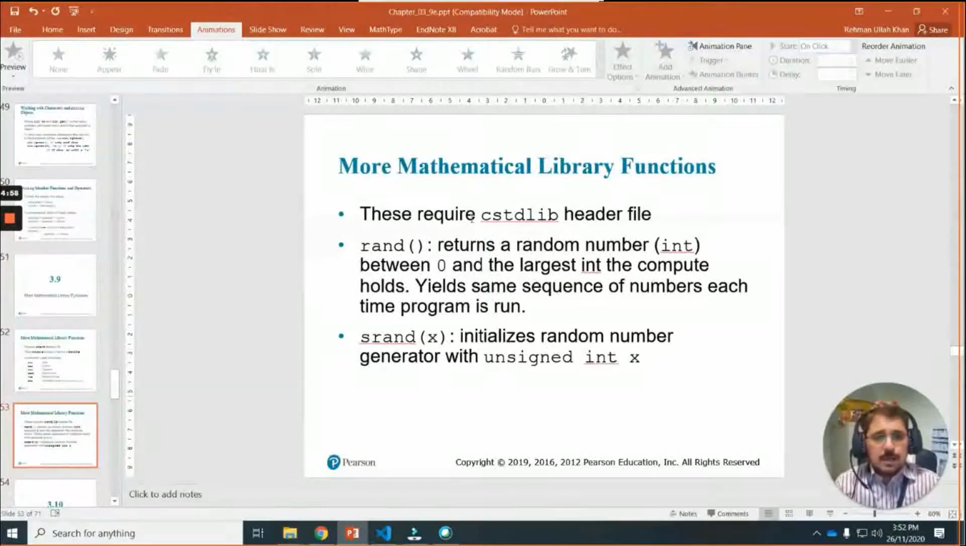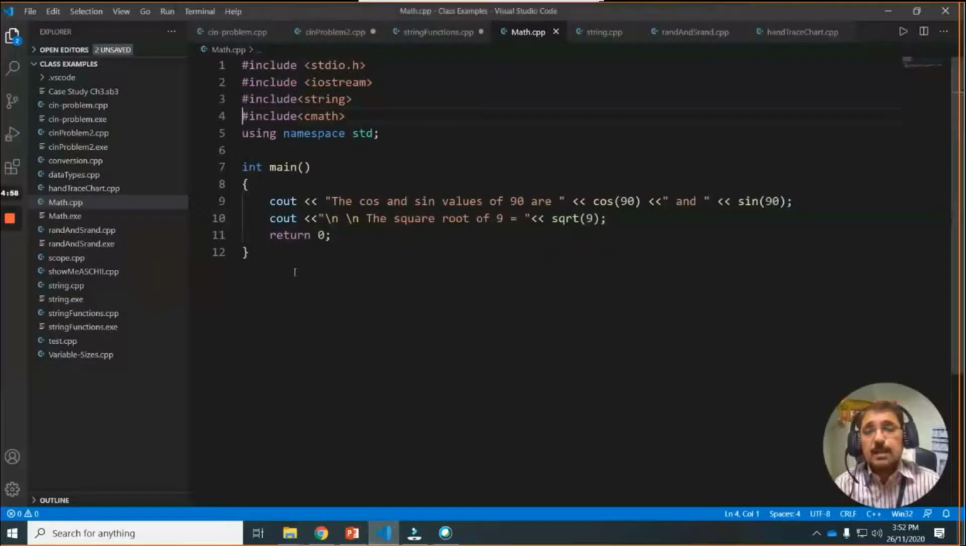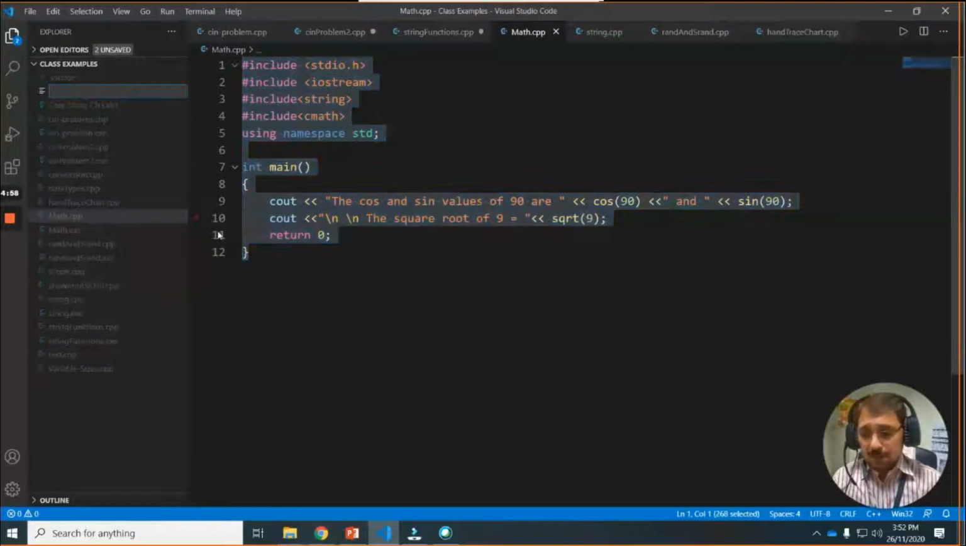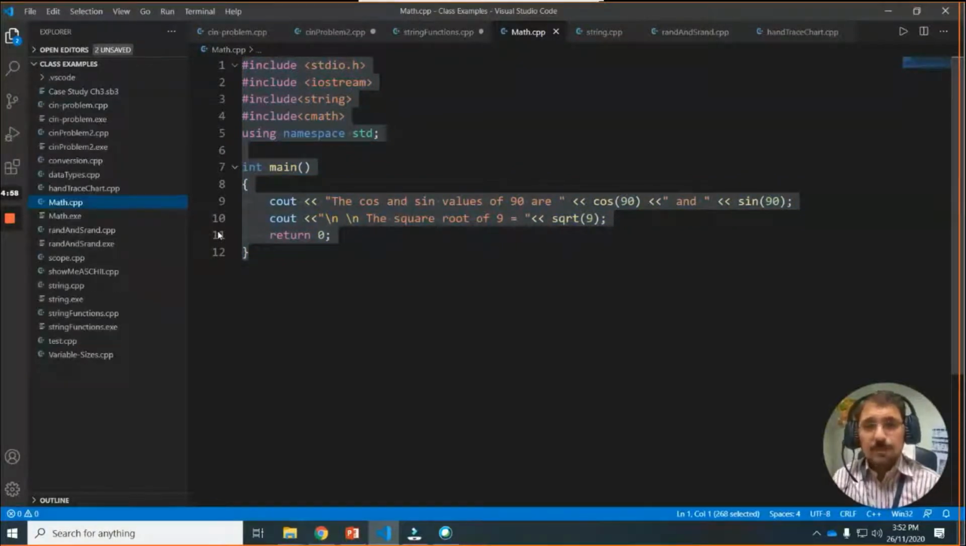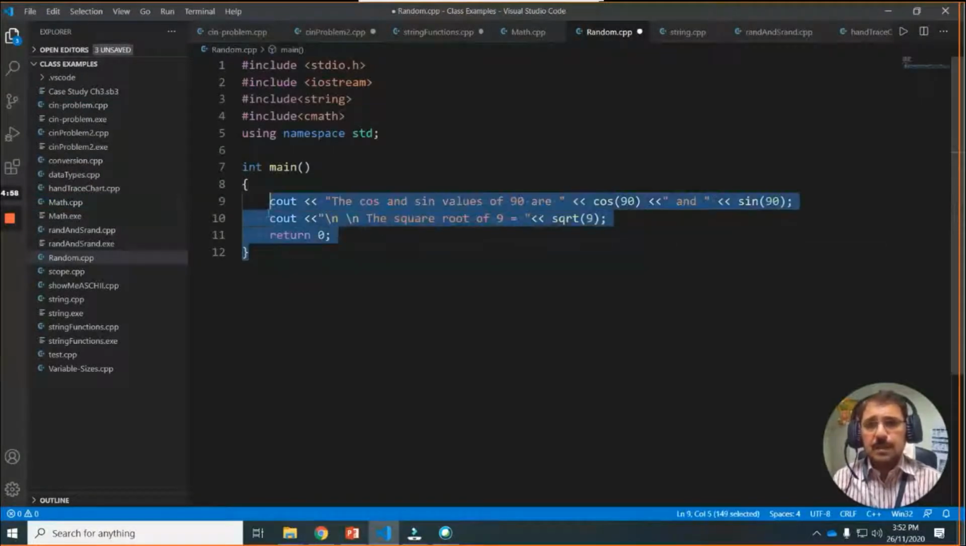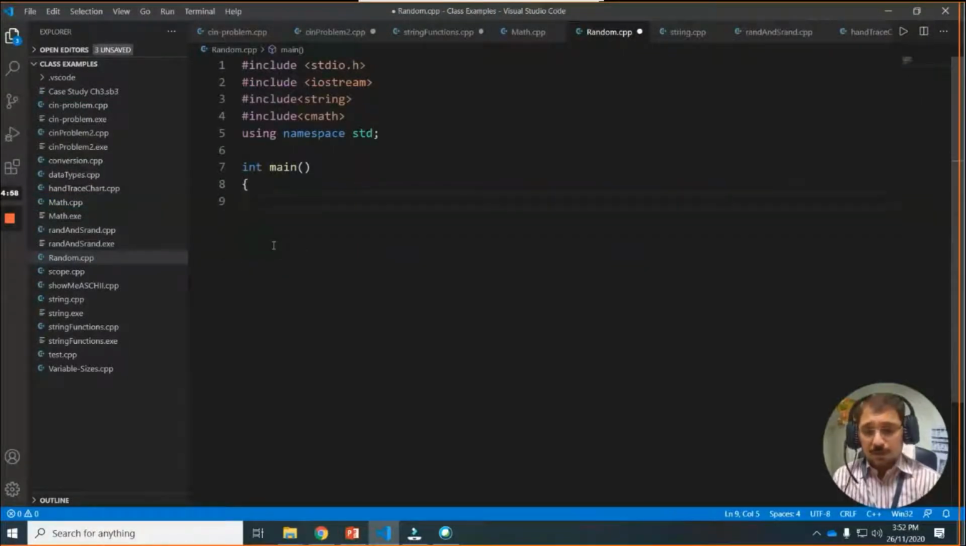Okay, next one is the rand function and srand. The rand function and srand are like this, that it generates a random number. Let me show you the random.cpp. Just press this, delete this. Sorry.